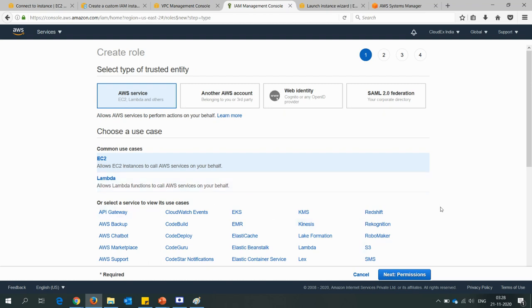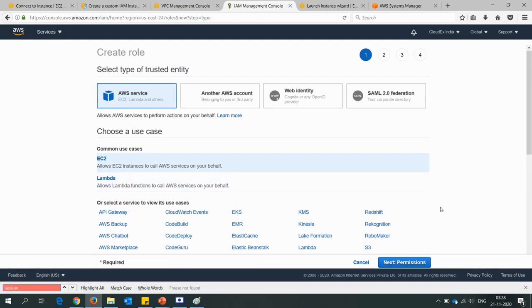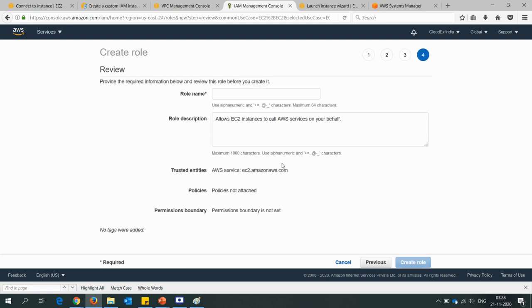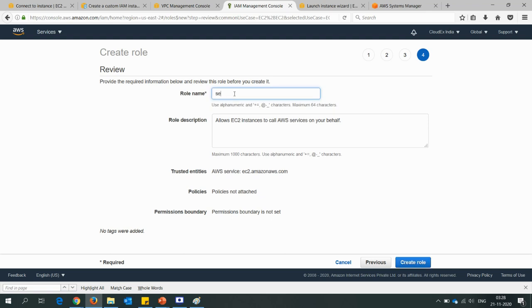Or if you want to check session manager, there is no session manager option available. So select the EC2, click on next. Don't create the policy right now, we'll create it later. Next, next, give a name, session manager, and description: this role allows session manager to take console of EC2. Now the role is created.